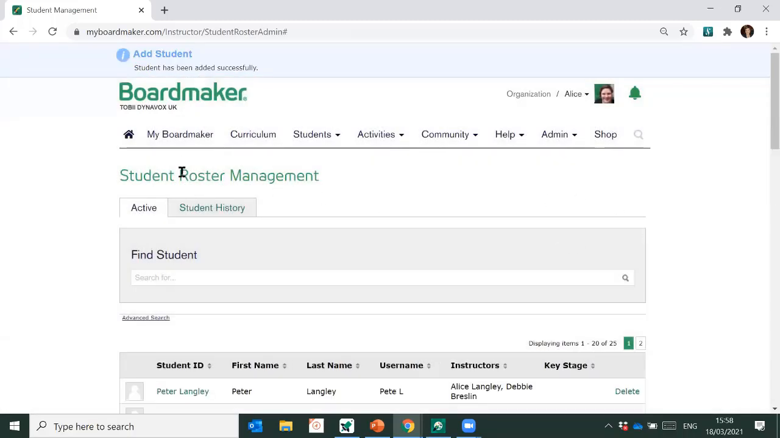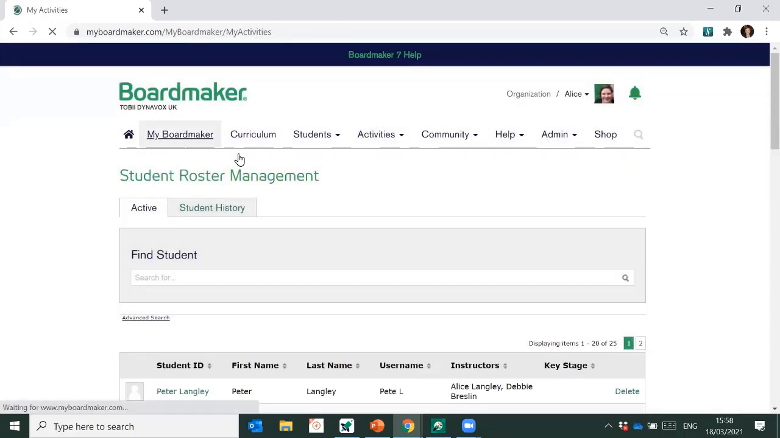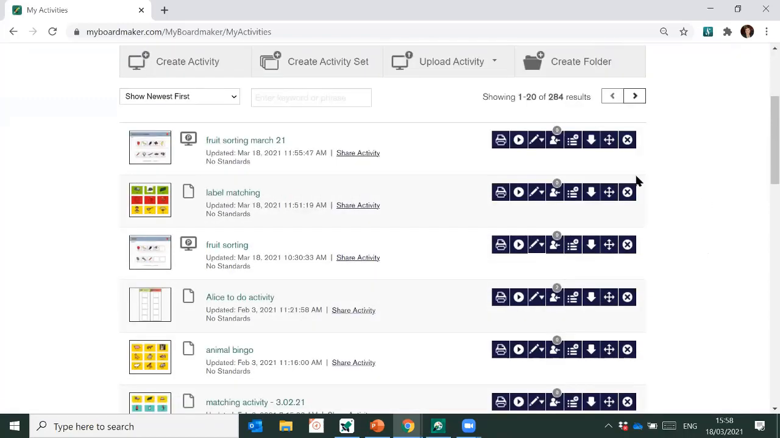And then now I'm going to come to this My Boardmaker section here, which is going to show me all those activities that I've created today and previously. And I'm actually going to come in and assign some of those activities to that Peter student account that I've created. So I want Pete to be able to do this fruit sorting activity.